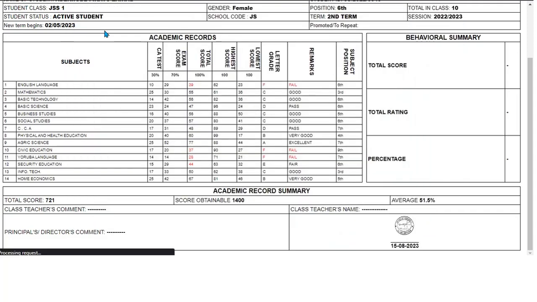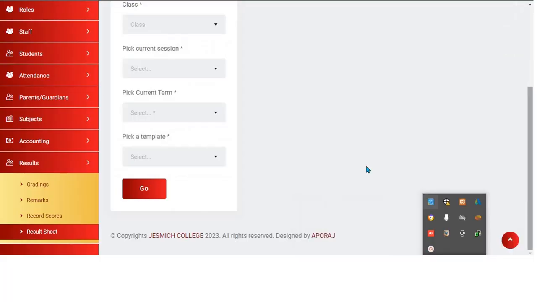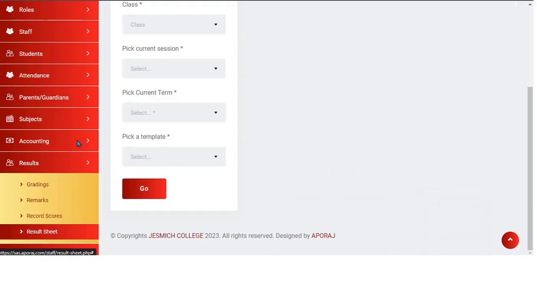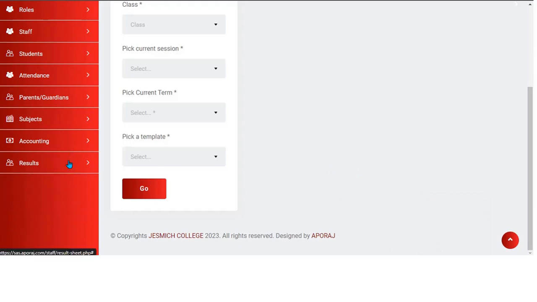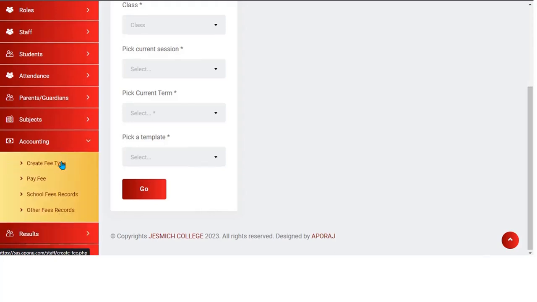So let me move from this page to another page. I've been able to show you the result now, so let me go ahead and show you the accounting section too. The accounting section is quite interesting. All you need to do is come here, and let's say it's a new fee. You can create the fee depending on the term you have. But school fees have been created by default. If you want to check the school fees record, you can come here, and if you want to check other fees that you'll be creating, you can come here and check for other fee.